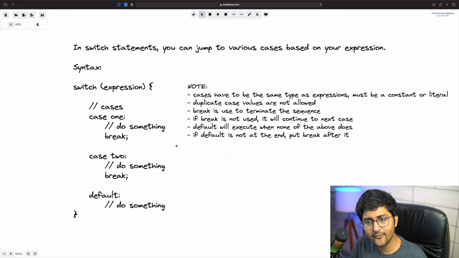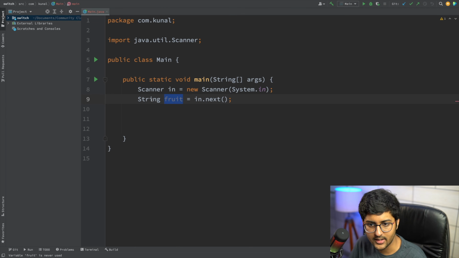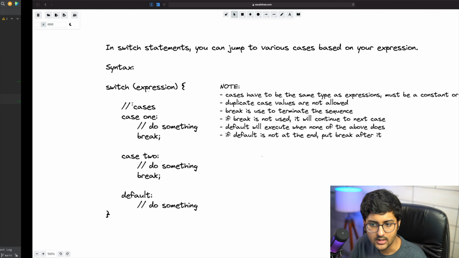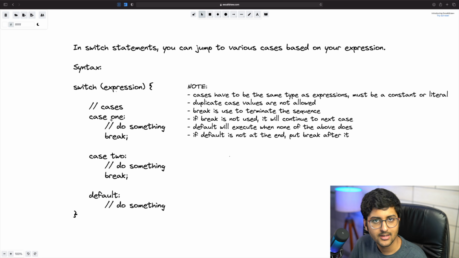One more thing to notice is that the cases should have the same type as the expression and must be either a constant or a literal. So they cannot be variables. For example, the expression we put here is fruit. Fruit is of type string, so cases should also be of type string. Duplicate cases are not allowed. It's not like this will be mango and this will be mango as well. Not allowed. Break is used to terminate. If break is not used, it will continue through the next cases. That is also fine. We will look into an example of that as well.